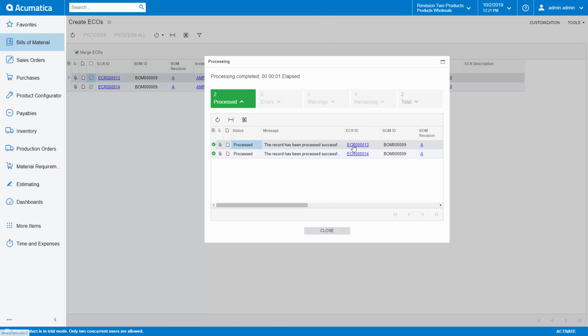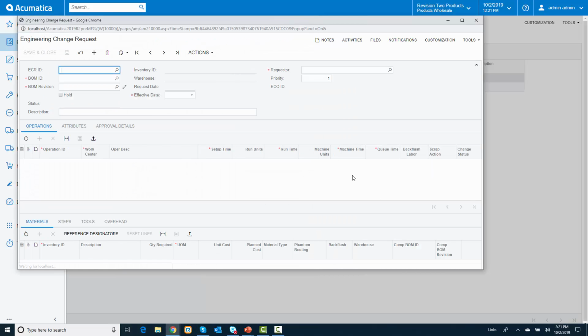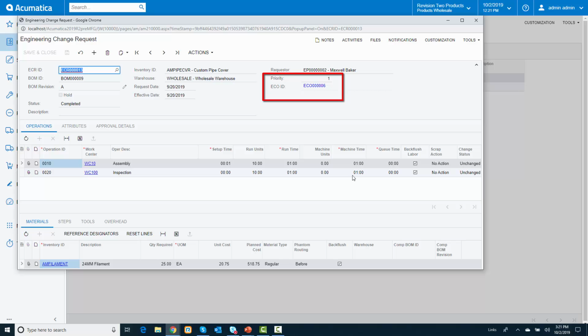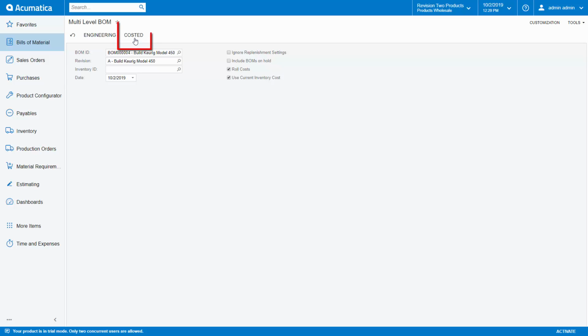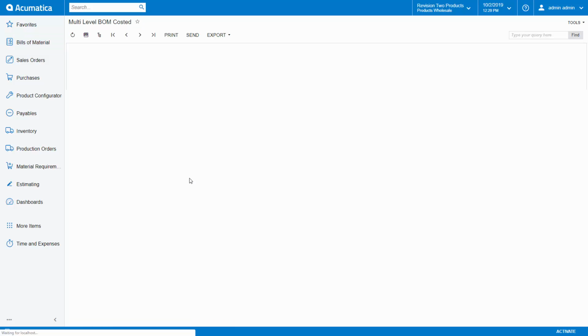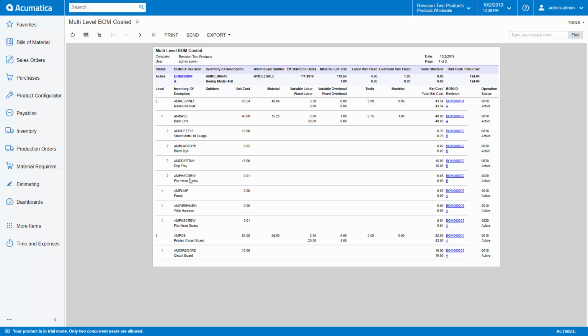If I navigate to the engineering change request, I can see the engineering change order that is linked to this request. Next, let's take a look at some of the tools that we have added for viewing bills of materials. On the multi-level BOM report, I now have the option to run this for an engineering bill or a costed bill of material. I'm going to select the Keurig as an example. When I click on Costed, I now see the bill of material for the Keurig with cost displayed for each level of the bill of material.